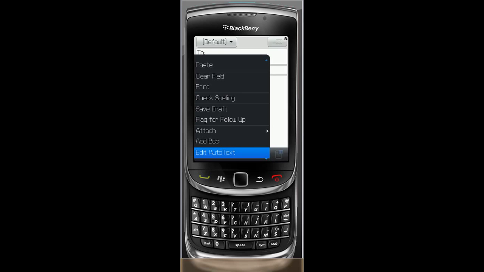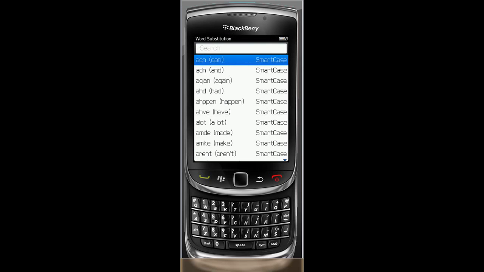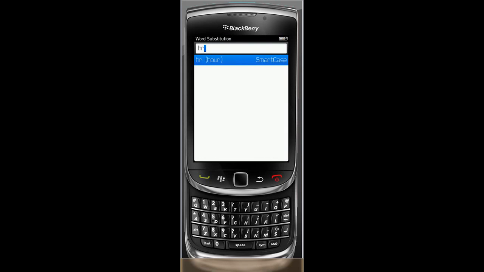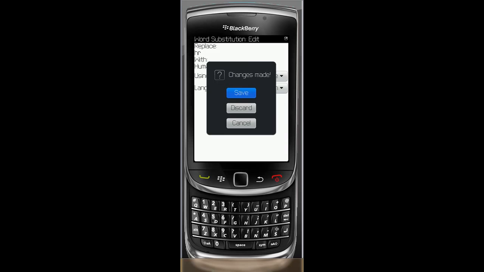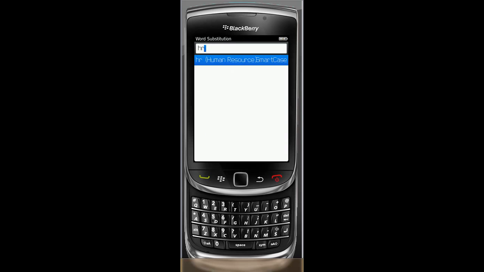So this is another way to go in and add your own acronyms to be words. So if I wanted to change HR, I would just go into here, go find hour, hit menu, edit, and say when I type HR, I want it to say human resources. Escape and save. And those are some awesome tips for spell check, adding to dictionary, and auto text.